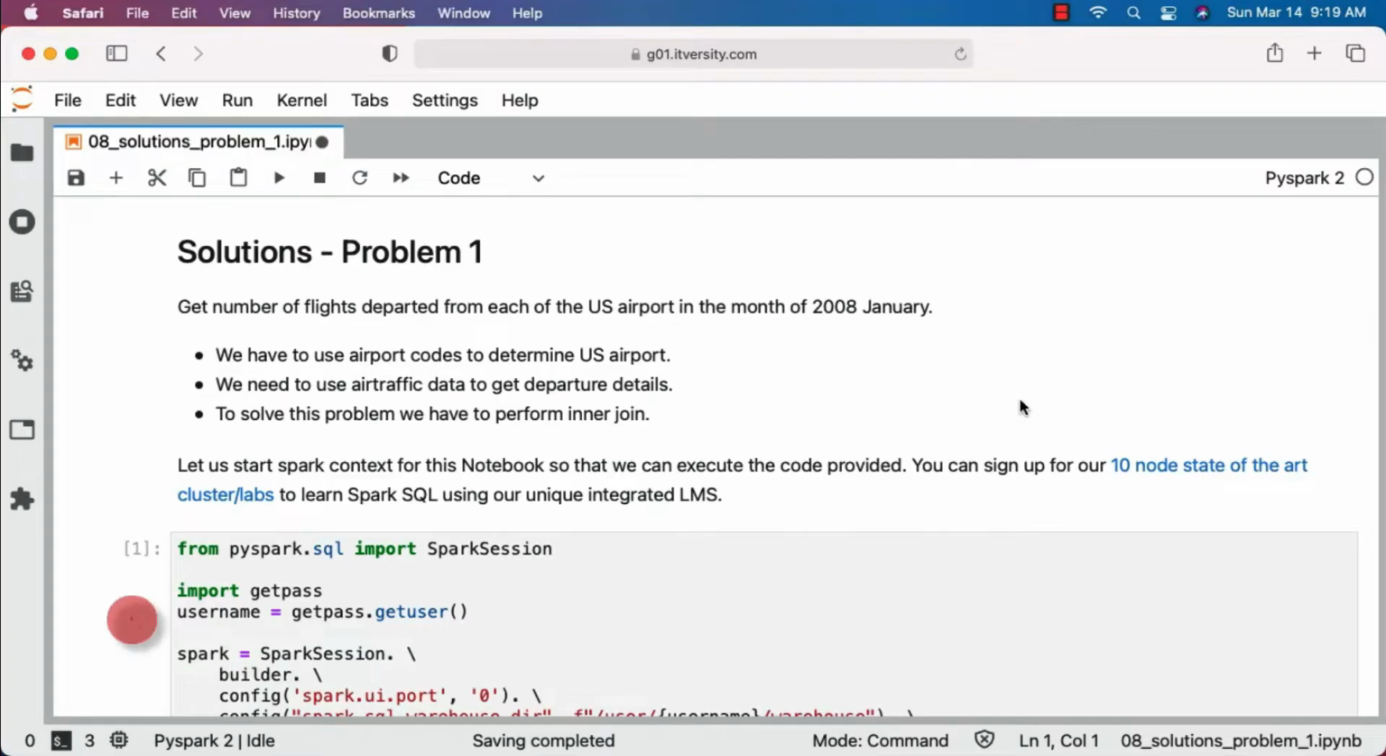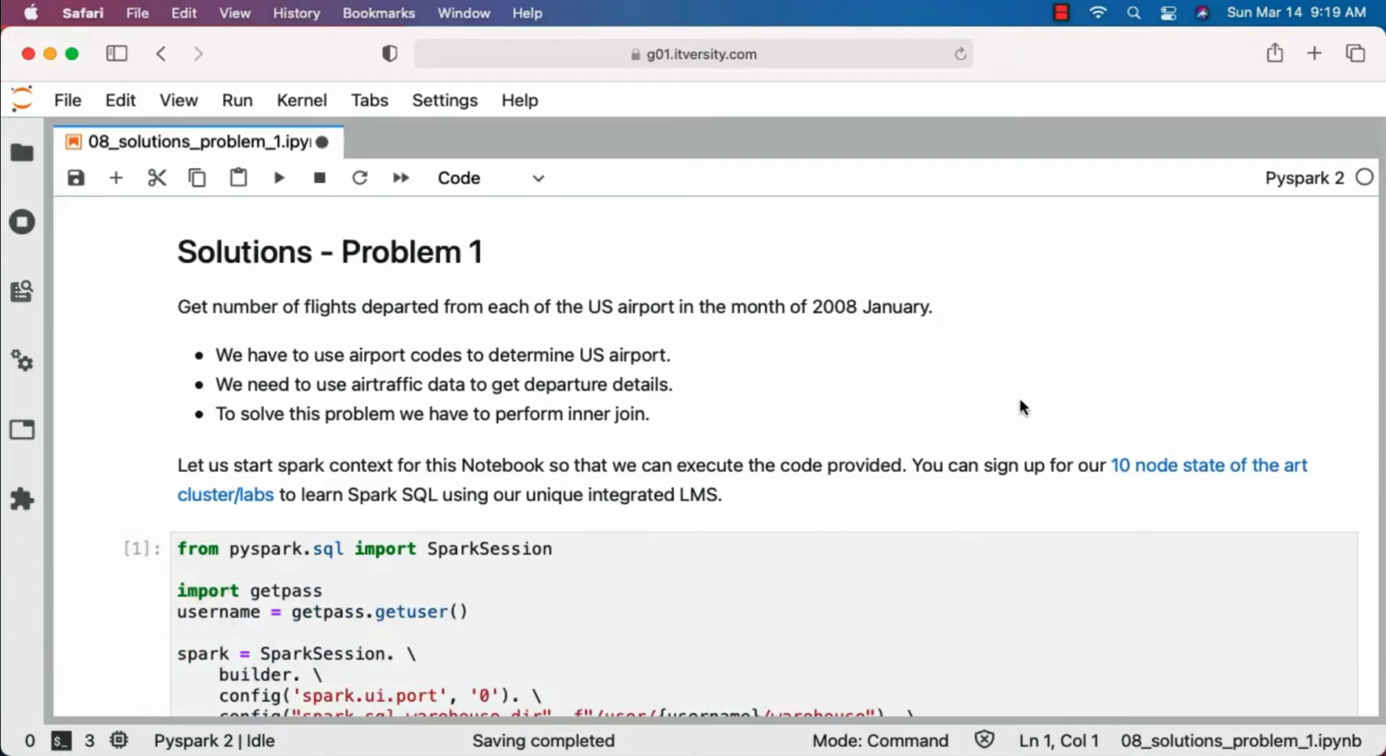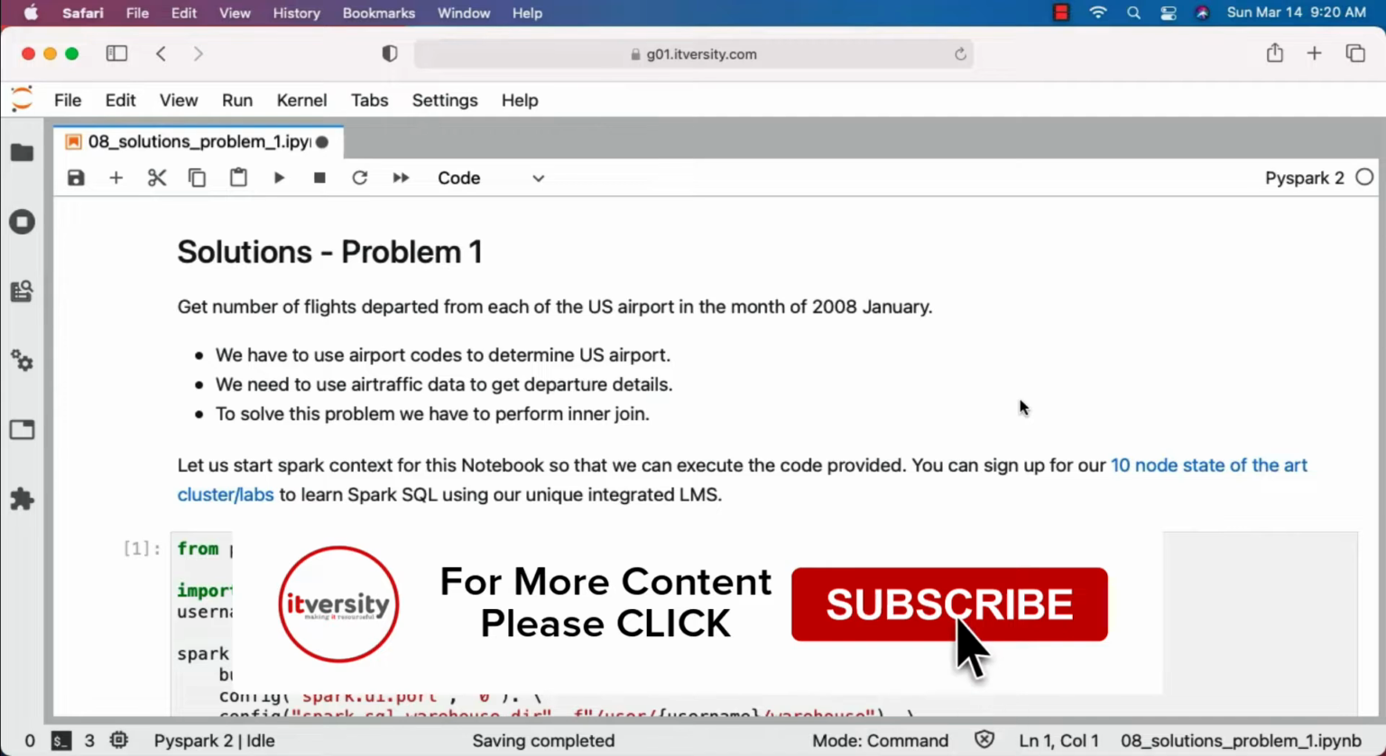As we have defined problem statements before getting into joins, and then we have explored details related to joins, let's get into the solutions for those problem statements. The first problem statement is to get the number of flights departed from each of the US airports in the month of 2008 January. As part of air traffic data, we do not have country details.